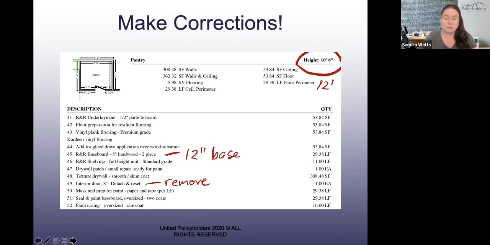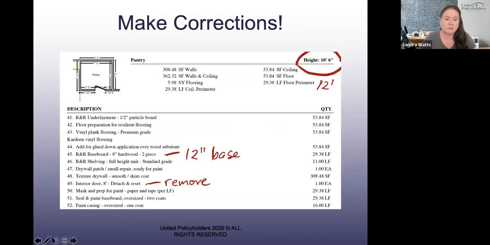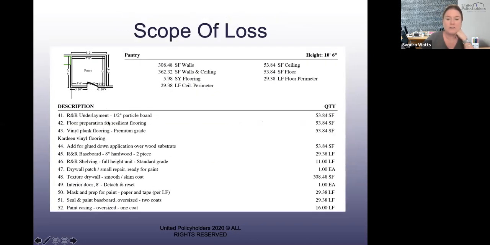So this is really bad. This is me using my little Apple pen, and I don't do very well, but this is how you're going to mark it up. Now we're going to go to the estimate. A lot of you, don't get too stuck here, but a lot of your estimates are going to look more like this: quantity, remove, replace, tax, overhead and profit, and total. Can you see why, if you can get somebody to produce you a scope, it might be a little bit easier to deal with something like this?